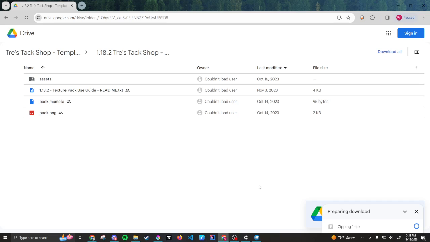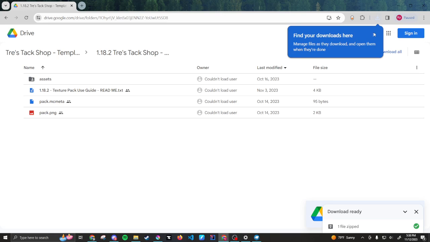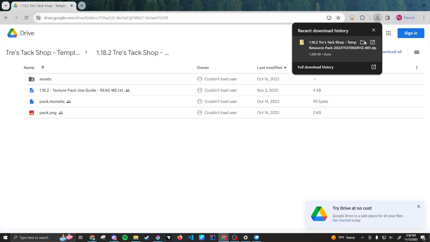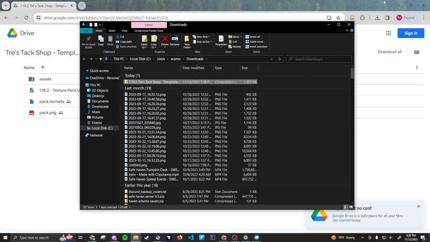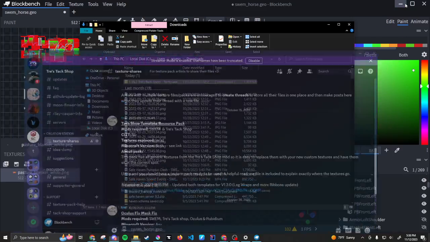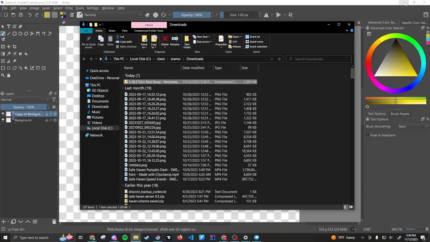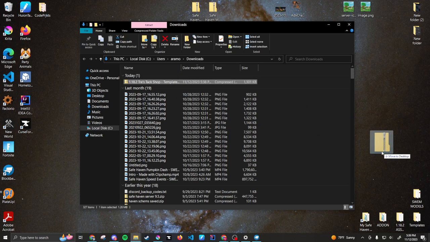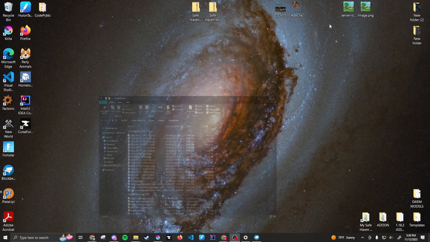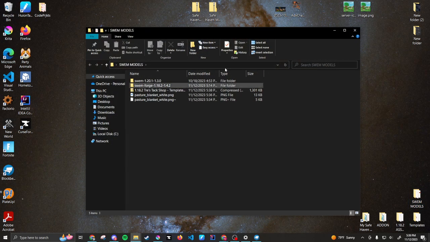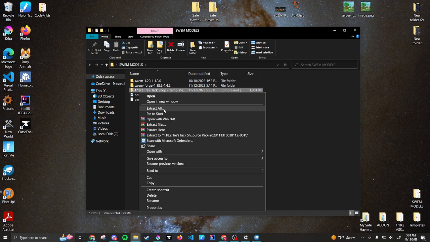So once we've got this, we're going to want to unzip it. Where did you download? Open file location. Ah, it's in downloads. We're going to get rid of all of this just to clean this up. I'm going to move it into SWEM models. And now here's our Trees Tack Shop template. We're going to want to extract, I'm just going to do extract to here.